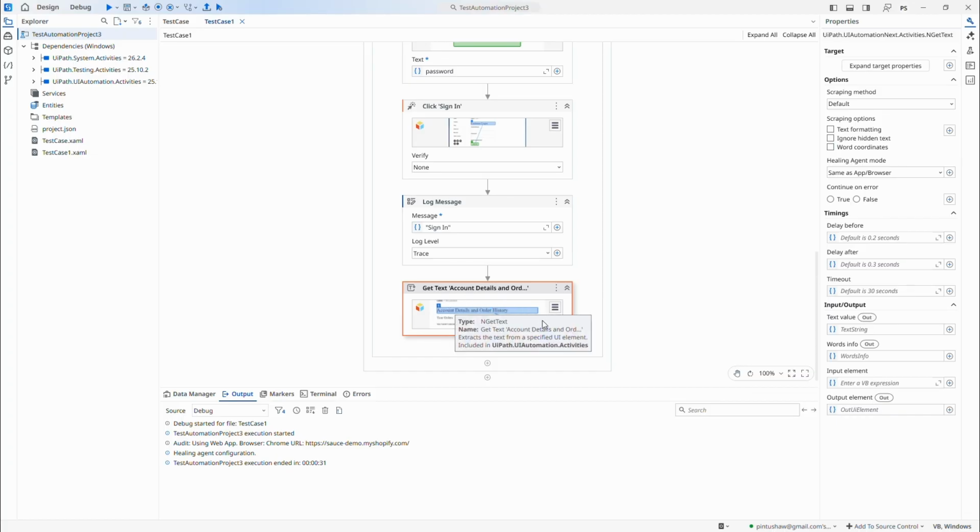Now this get text, after extraction, we need to save this value in some variable. So here we'll go to the property section. If you see on the right side, there is an input output section. Here is one text value. So in our case we are using this output value, not the input value. In some scenarios we can use the input value also, but in our case it is an output value.